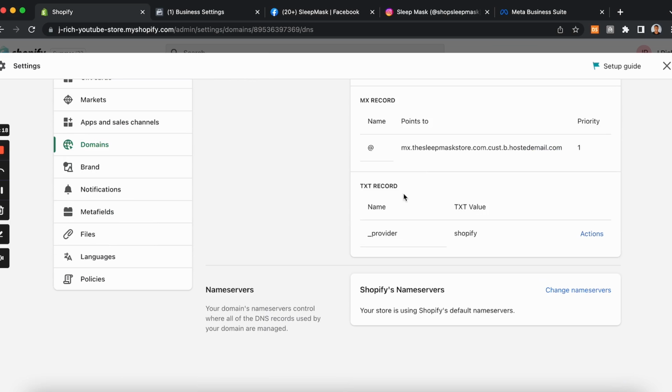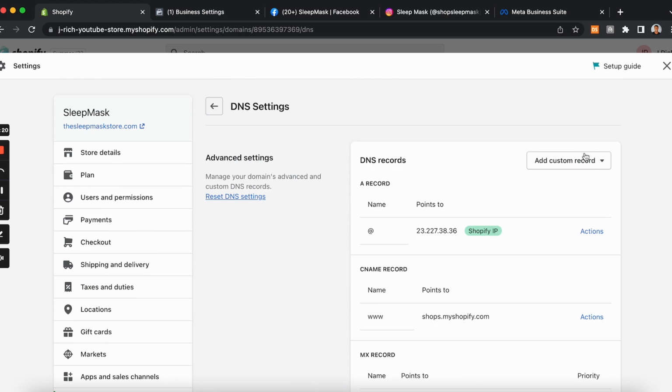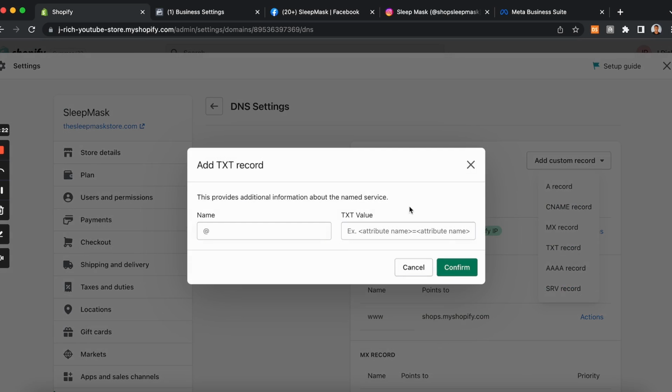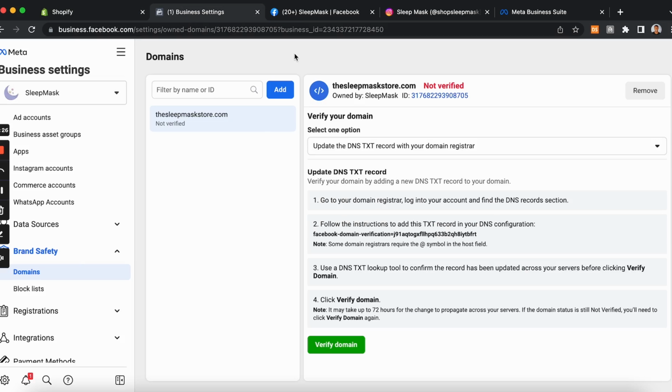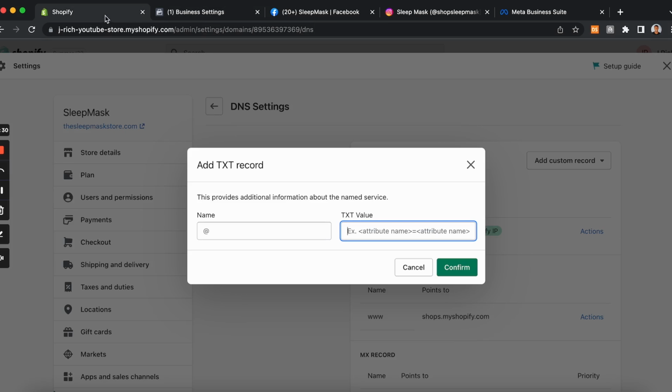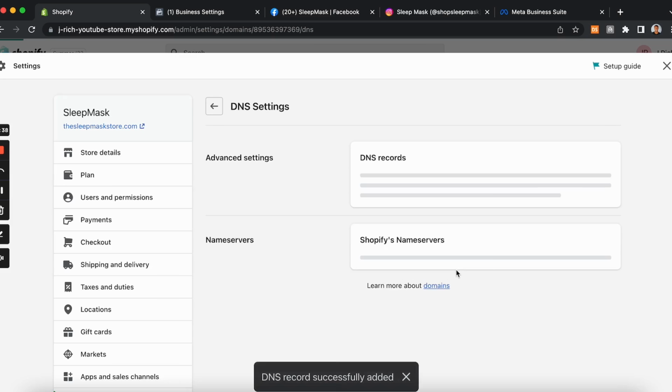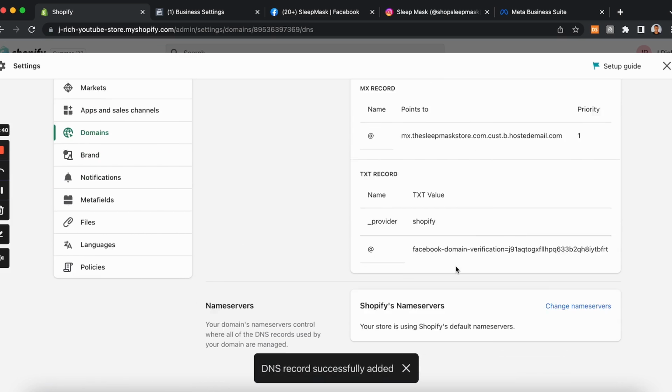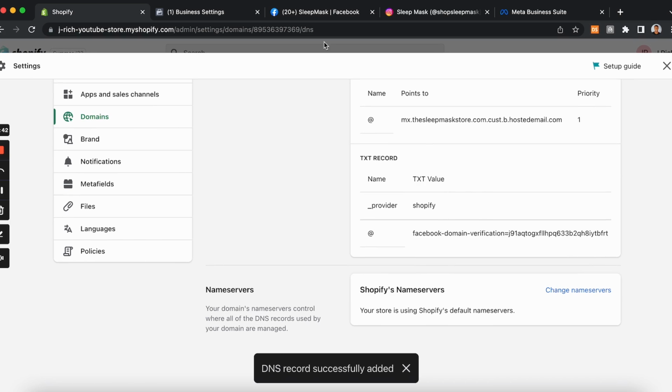I want to add a TXT record. So add custom record, TXT record, and then for the value, I'm going to put that, and then for the name, I'm just going to put at. Then I'm going to hit confirm. And now this is successfully added.